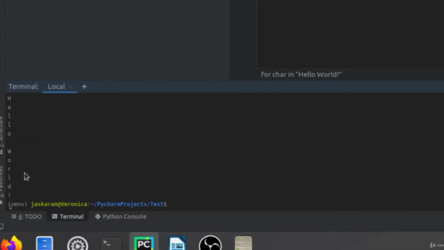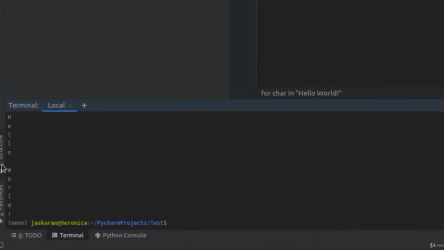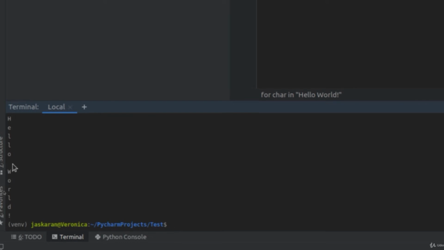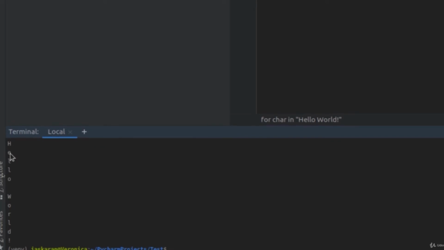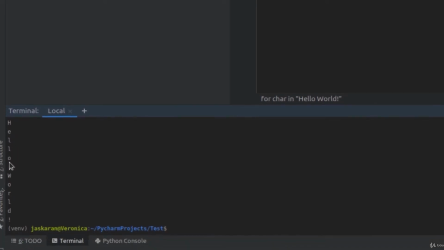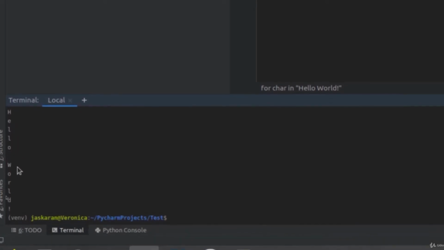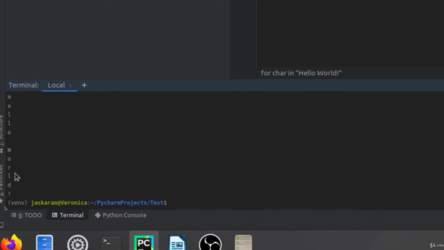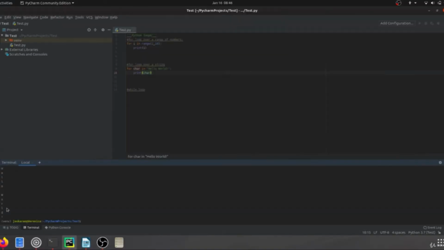If you see the output window, each character is being printed in its own row. Every time the loop is running, each character is having its own iteration. That's why we can see HELLO, a white space character, and WORLD and an exclamation mark.